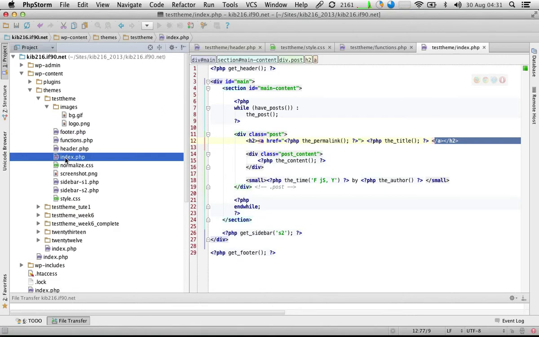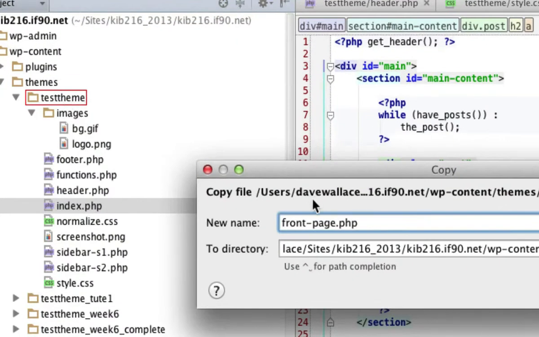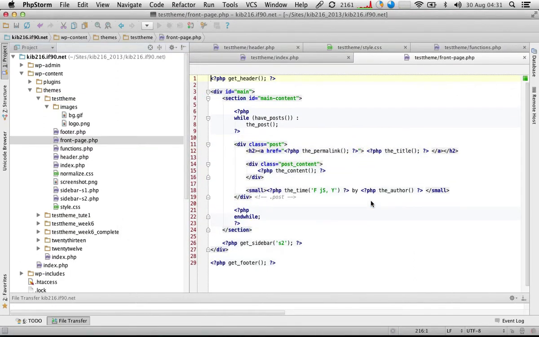And because it's going to be pretty much mostly identical to the index.php template, I'm going to start by just copying that and renaming it to front-page.php. Okay, again, the syntax needs to be exact for WordPress to recognize it, or the spelling, I should say. Okay, so here's my front-page.php.